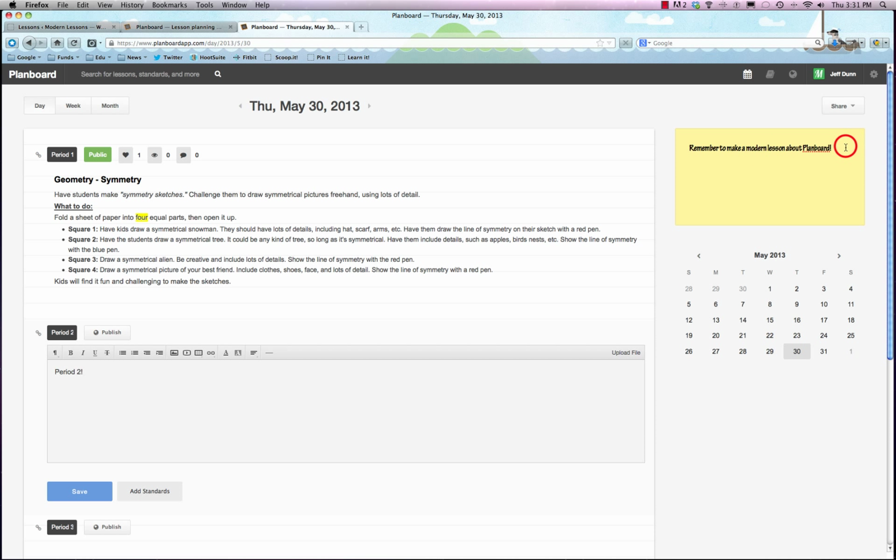You can also put little notes to yourself here. So that's about it. There's a lot to do with Planboard, and it's free, and it's worth a try.